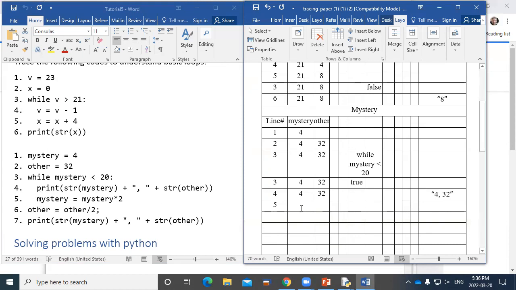Line 5, what happens at line 5 is mystery changes its value. Before, mystery was 4. Here it says mystery has to change its value to be whatever it was before multiplied by 2. So what am I going to put here? 4 times 2. It's going to be 8. And the other is not going to change.